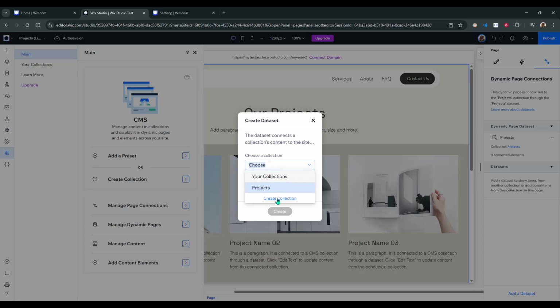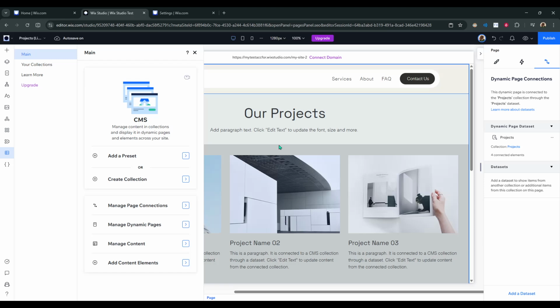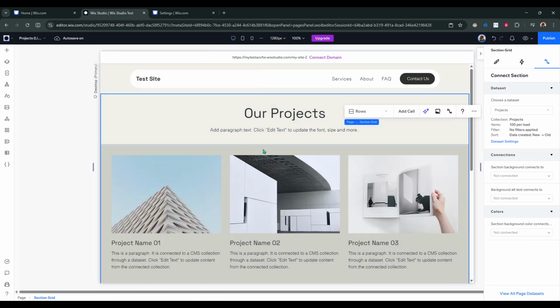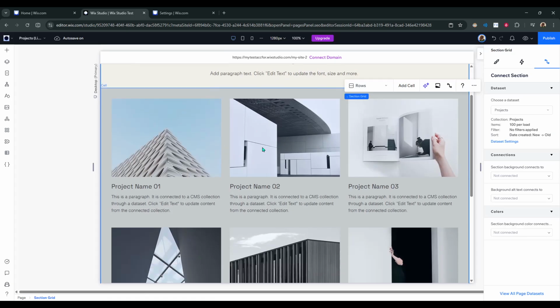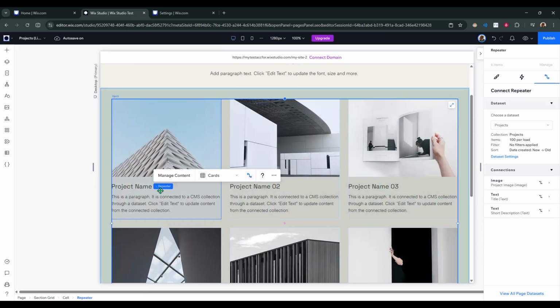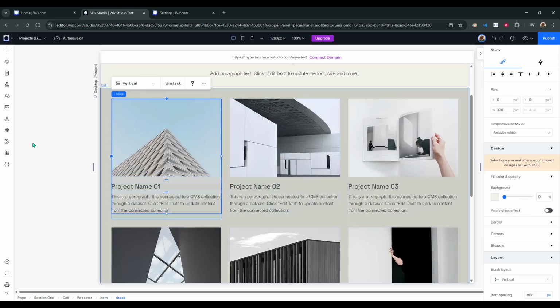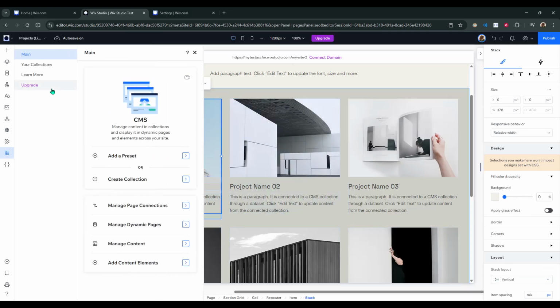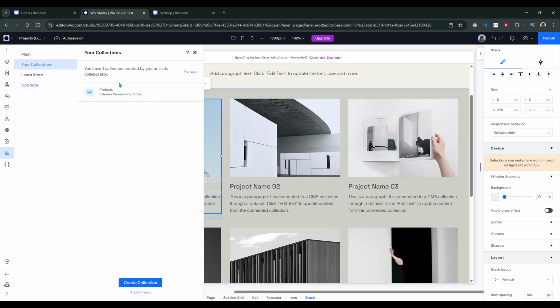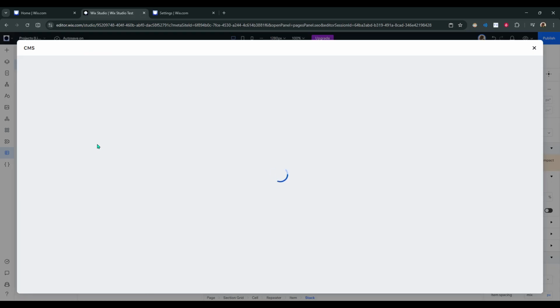Now, after you create a collection, you can start applying it to elements on your page like blogs, stores, and other content-driven sections. When your elements are powered by a collection, updates become much easier. Change the content once in the CMS, and those updates flow through to every connected element. This is great for maintaining consistent layouts and scaling your site without manually editing each page.